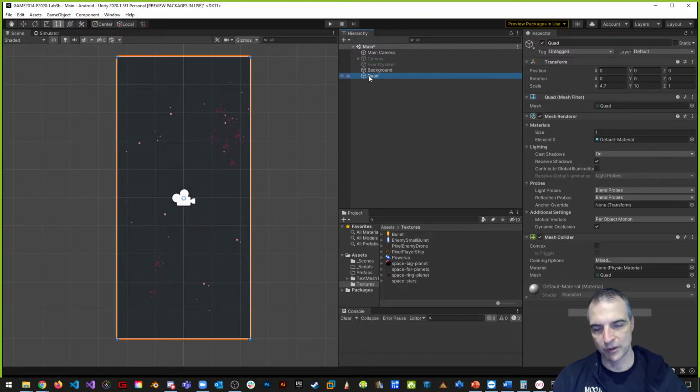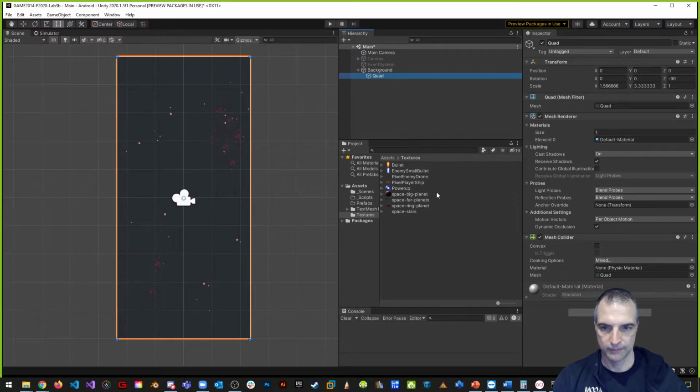Now that I've done that, I want to make the quad a child of the background. So let's put that underneath the background like this. You can see that the quad now is indented to make it the child of the background. I want to add a script to the background, so let's add a new script.